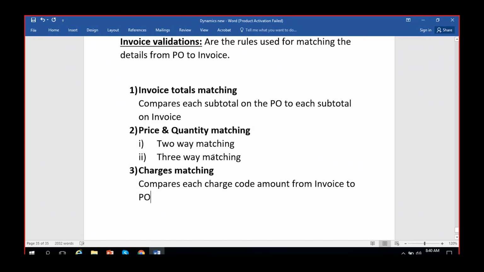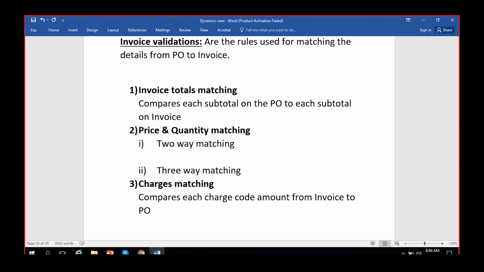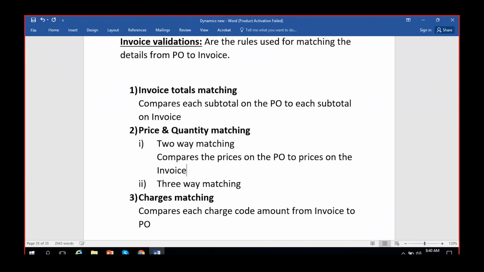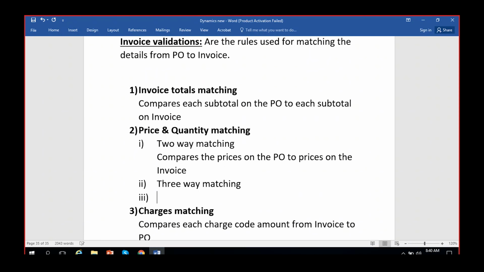Now, if both of them are clear, let's move to the very important matching, price and quantity matching. In price and quantity matching, we have two methods, two-way matching and three-way matching. What does two-way matching mean? Two-way matching compares the prices on the PO to the prices on the invoice.